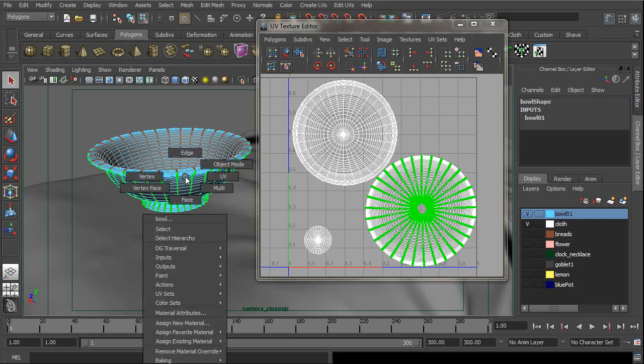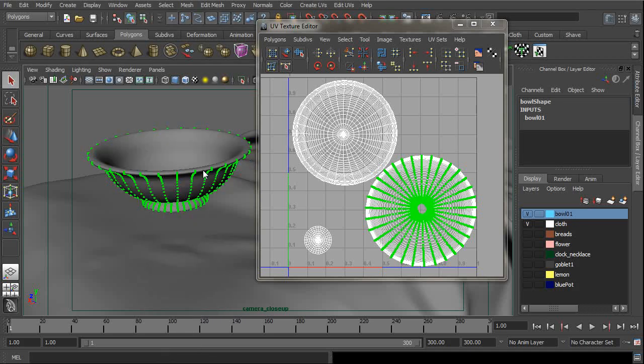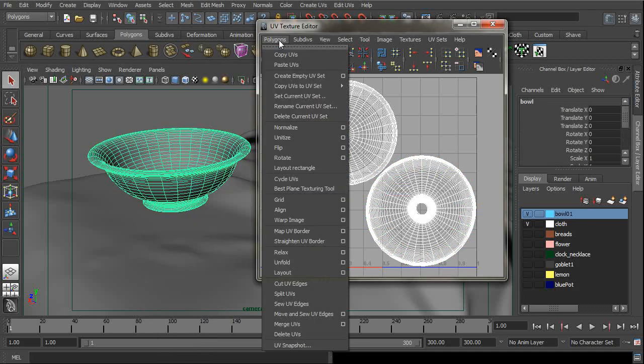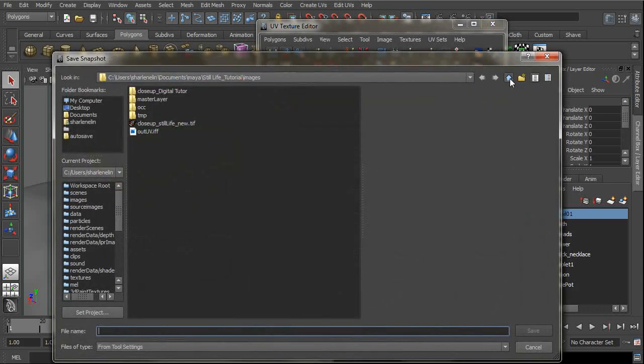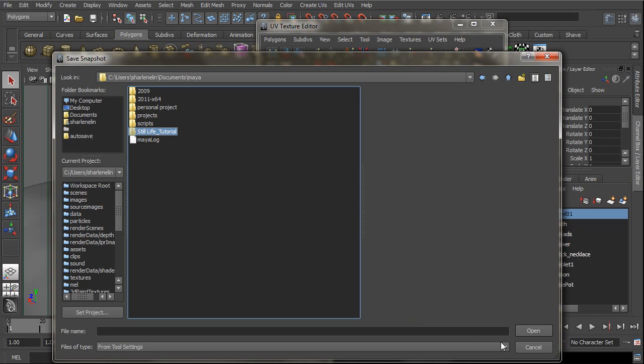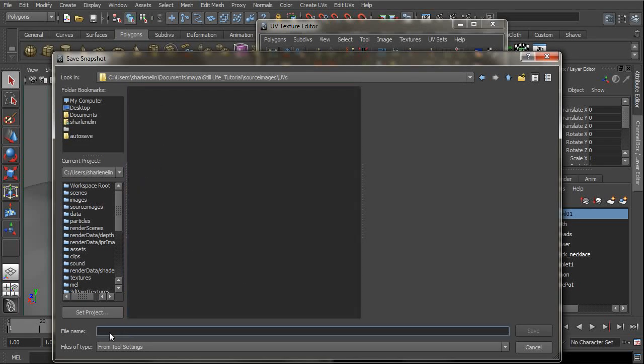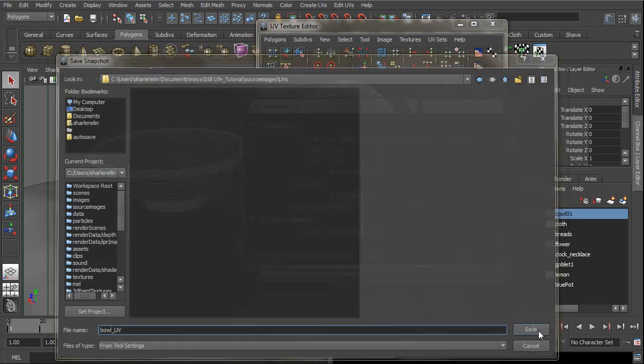Back to the main menu, right-click and select Object Mode. Go to the UV editor, Polygon, UV Snapshot. Browse. Select the file that you're working on and open it. Look for Source Image. Open. UVs. Name your file bowl_UV. Hit save after you're done.